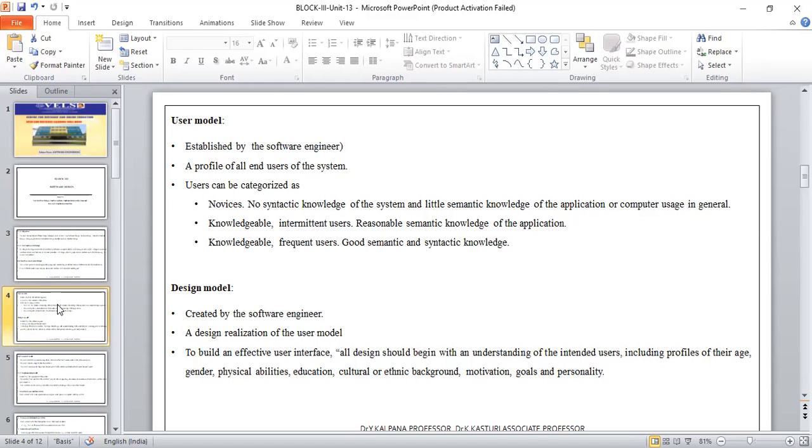Next comes the design model. It is created by the software engineer. This is a design realization of the user model. After the user model, the design will be created. To build an effective user interface, all design should begin with an understanding of the intended users, including their age, gender, abilities, education level, cultural or ethnic background, motivation, goals, and personality.